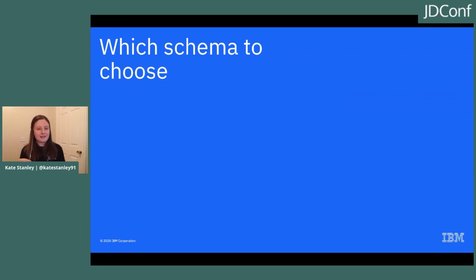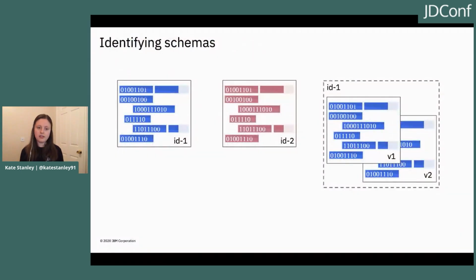So we've looked at some different data formats that are available. So now how do you decide which schema to choose? And this is where you have to take into account the specific schema registry that you have chosen to use. So when you're identifying a schema, first we need to find out how do we uniquely identify this schema at this specific version. And that does depend on how the schema registry references its schemas.